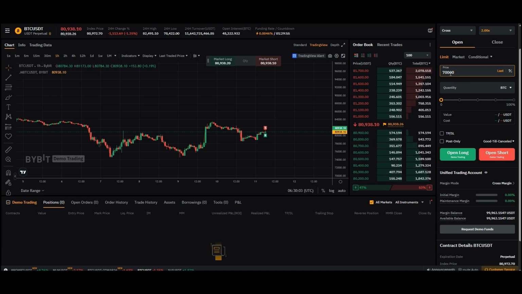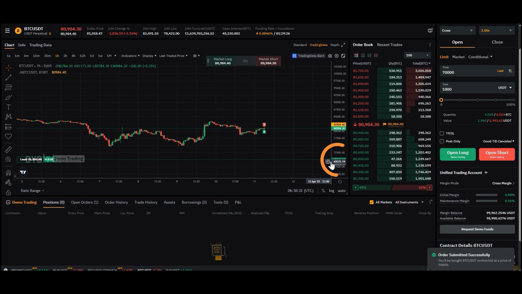So, you enter 70,000 in the price field and decide to go long with $1,000. If you click the Open Long button, you can see that a long order has been placed at the 70,000 price level you specified. One thing to be careful about is that if you place a long order at a price higher than the current price, it will be executed immediately at the current price.